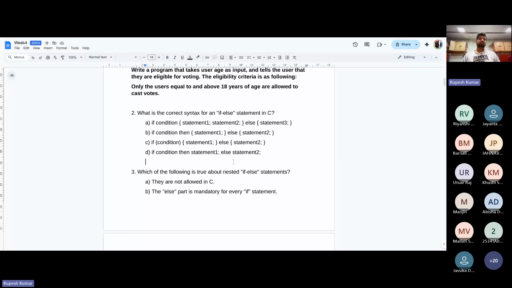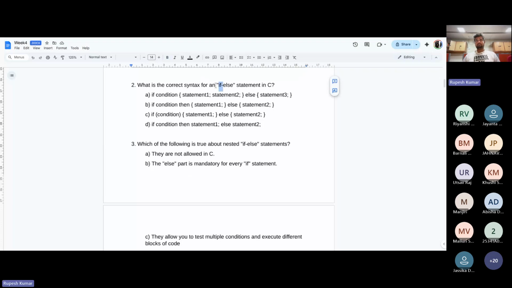So what is the correct syntax for an if else statement in C? We already saw how to write an if statement. Now we have to check the if else statement, right? If condition, so anyone, do you have the answer for this? Yeah, option C is the correct answer, right?